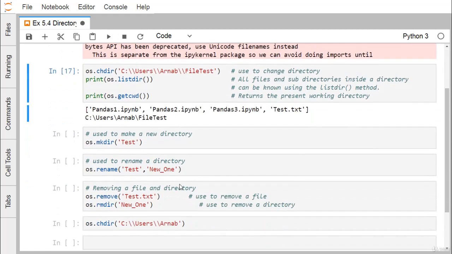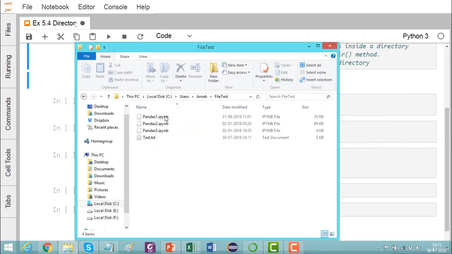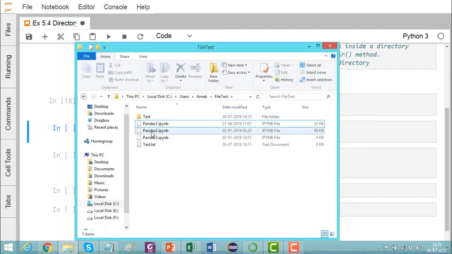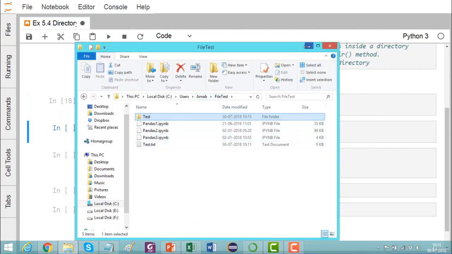Okay, now we shall make a new directory, that is test. The method is mkdir, that is make directory, used to make a new directory under the present directory. So the test will be created. You see there is no test folder here. Let us go for execution of the same. We are supposed to get one test folder, and the folder is empty, but the folder has got created.